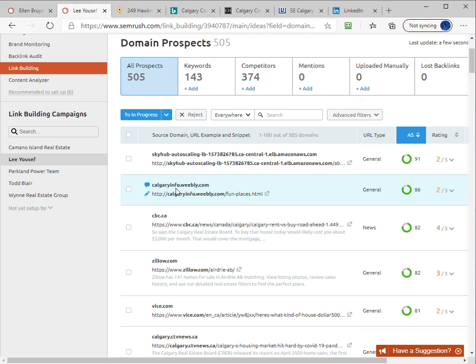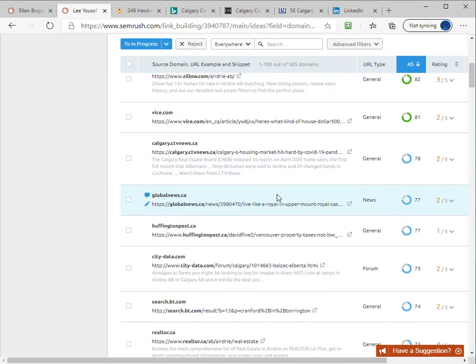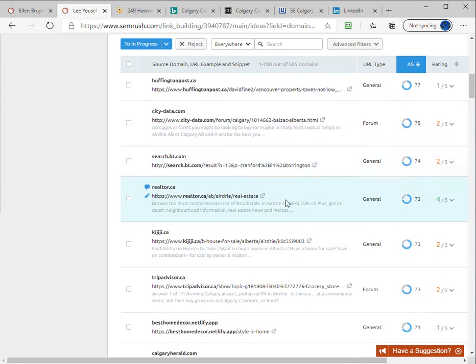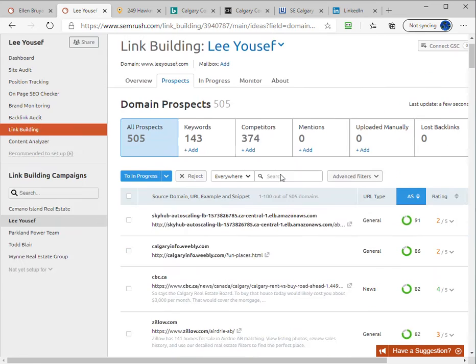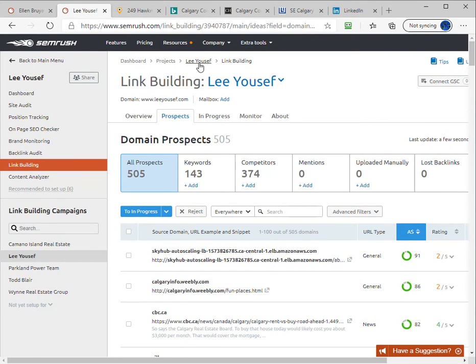And there's another one, Weebly. So you could sort them this way and then find high quality domains and then get that same link by going to these places. That's what link building does.